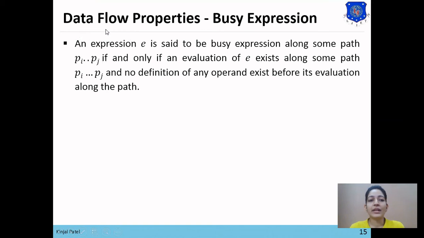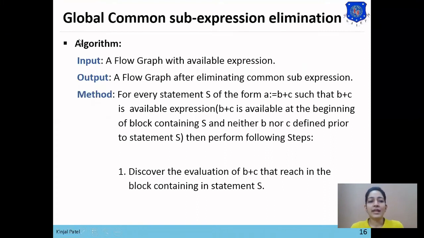So these are the 4 data flow properties which are used in code optimization techniques. Now next topic is global common sub expression elimination. We have already seen common sub expression elimination in code optimization technique. Means if the sub expression is being repeated in the same block, then it's known as common sub expression. And global common sub expression elimination means the sub expression is being repeated in multiple blocks.